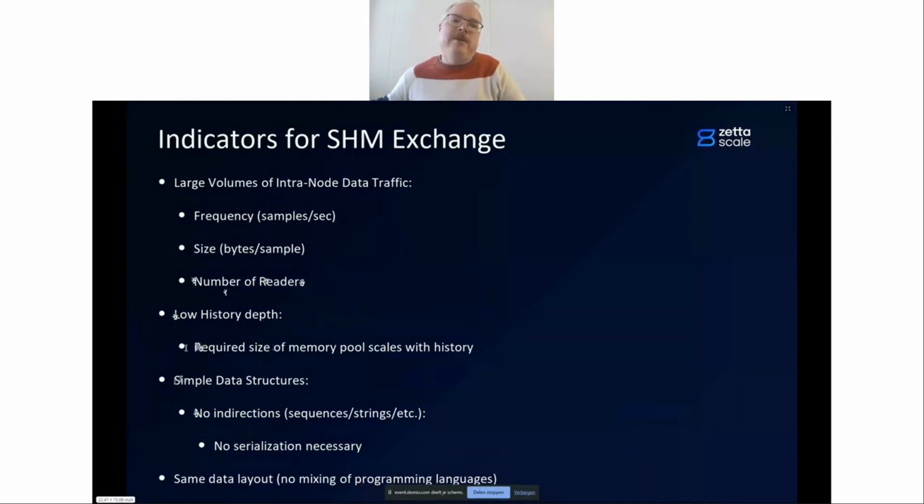So no indirections, for instance, like sequences or strings, because these will mean that you don't need to serialize any of your data. And lastly is that you have the same data layout for all your samples, because if you write a sample in C and you want to read it as a C++ sample, of course, these two are not the same. They don't have the same memory layout. So this might give rise to that you need to serialize these samples.